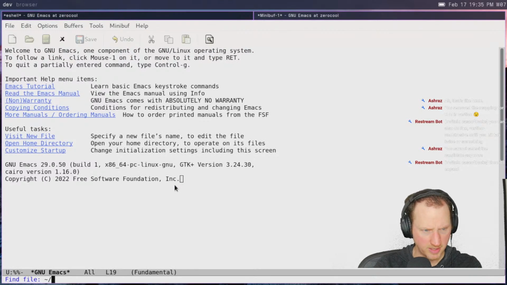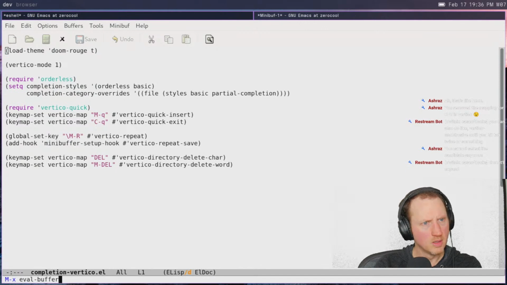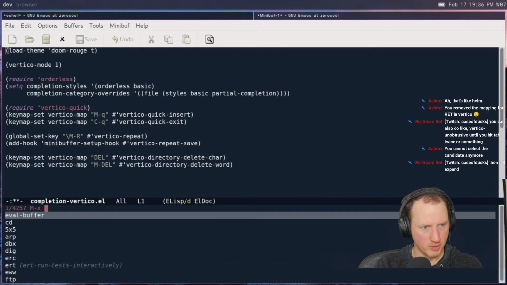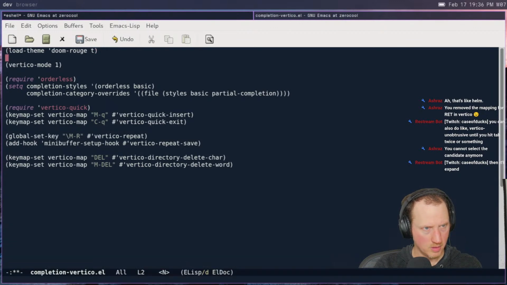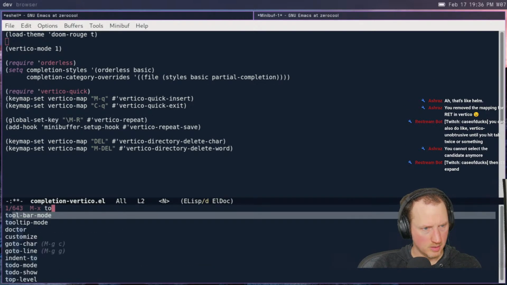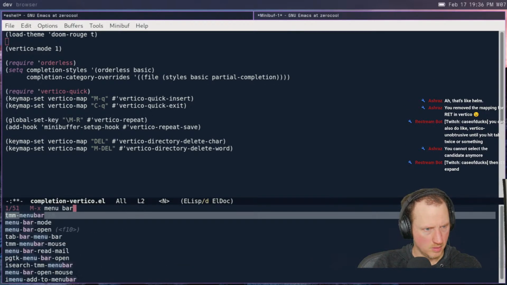So I'll pull back up that completion Vertico file, eval buffer. All right. Oh, yeah. Also want to get rid of the hello. Evil mode. Save me. Toolbar mode. Yo, toolbar mode. Menu bar mode. All right.